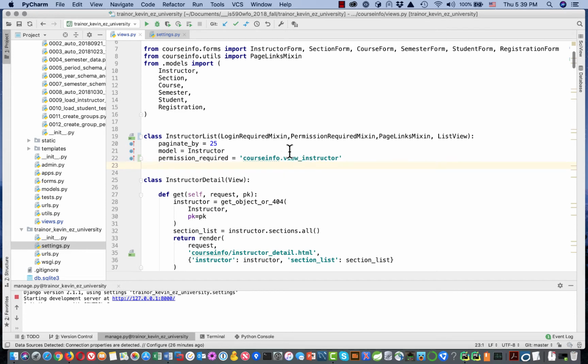Each model class has 4 permissions: add, change, delete, and view. So it's a combination of the app, a dot, and then add, change, delete, or view, plus the model class name. You can imagine that we can dream these up. It's a lot of work. Well, I've done some of the work for you.